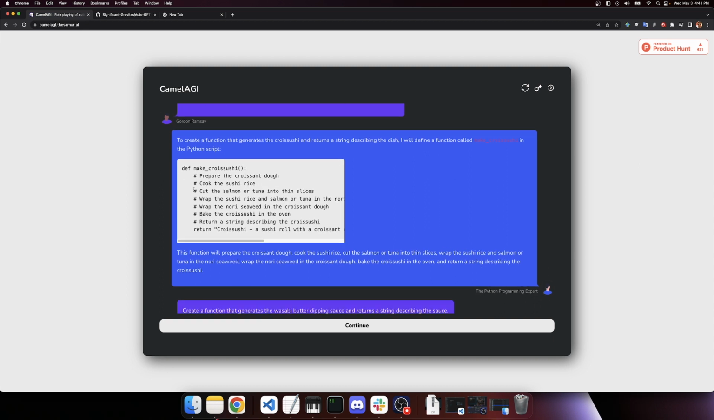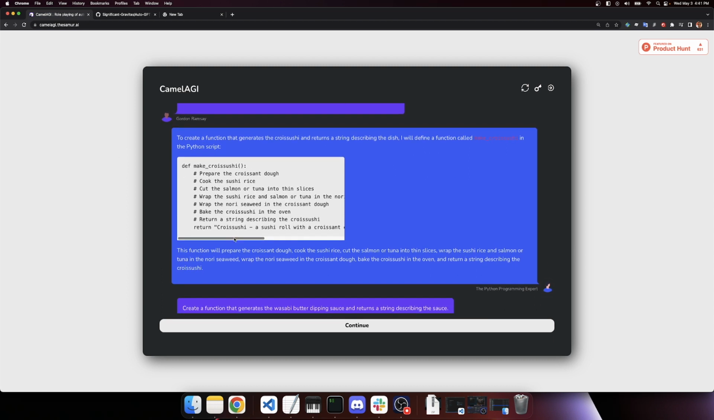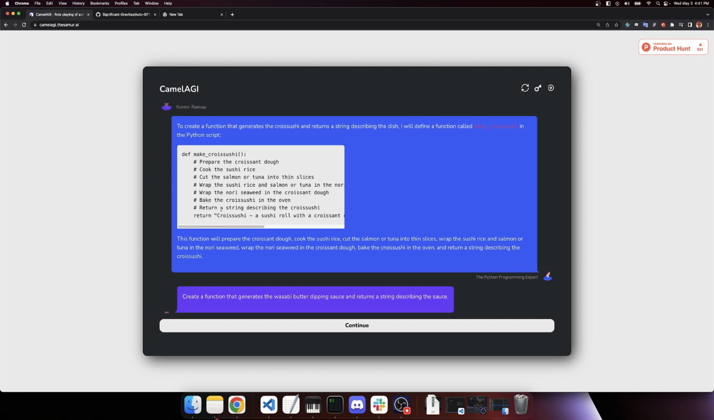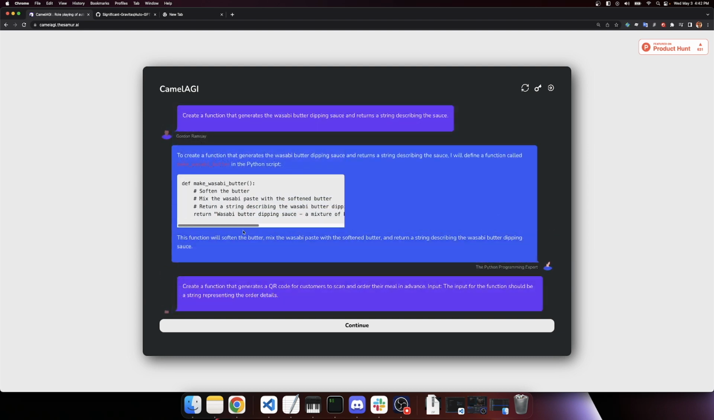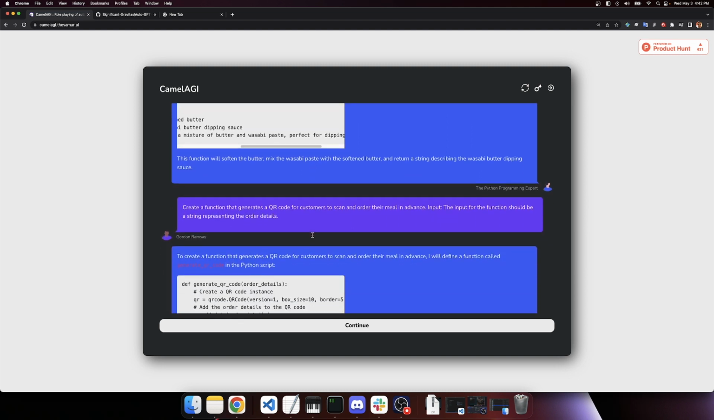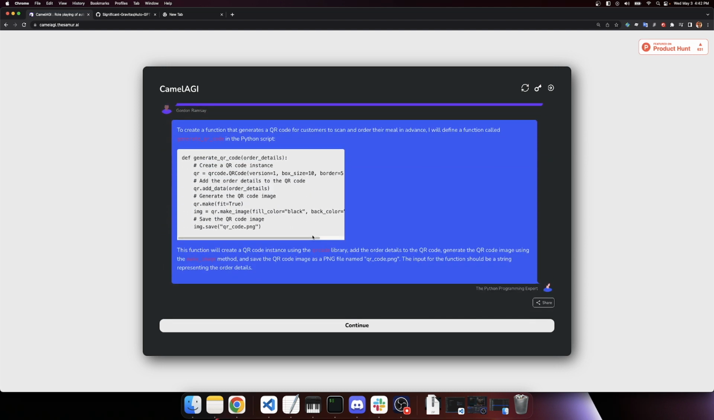Okay, so apparently to make a crosushi, you need to prepare the dough, cook the sushi rice, cut the salmon or tuna into thin slices, wrap the sushi rice and salmon or tuna in nori seaweed. Okay, that's just making a sushi. Wrap the nori seaweed in the croissant dough, bake the crosushi. Dude, I love that name, crosushi. I want to use that somehow. Bake the crosushi in the oven. So basically, they took a sushi roll and put it inside of a croissant. Oh, it's a mixture of... okay. Why is he so intent on this QR code for some reason?